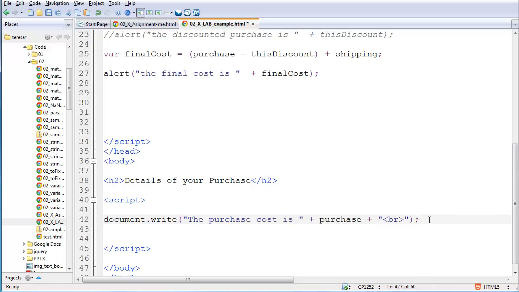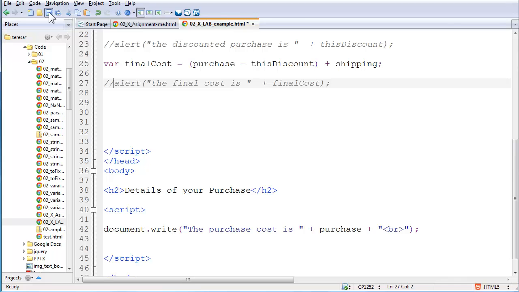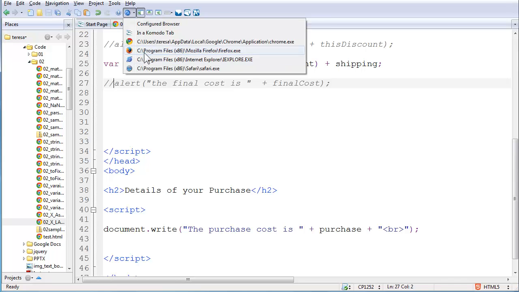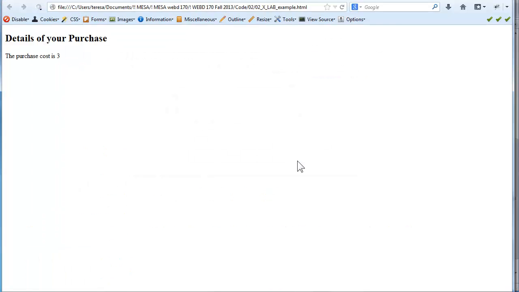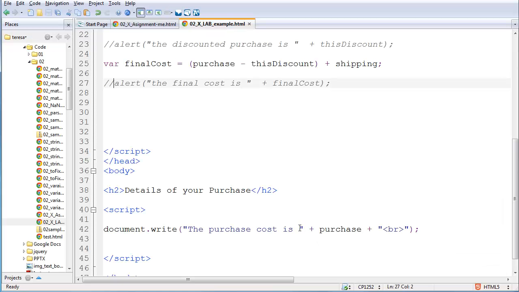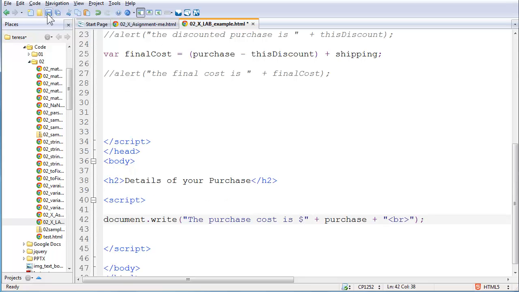I can write out everything using document.write. All right, so if I were to save this, and let me go back and comment out that alert, I'm going to save this, and we're going to go back. There we go. Now, if I wanted to put the dollar sign in front of that, I'm going to put it right there. You don't have to do that. I'm just showing you.